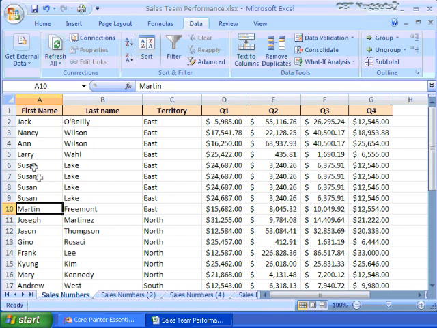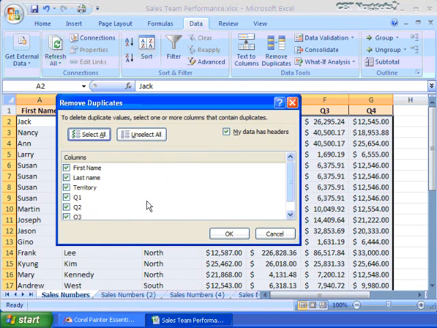All right, so we don't want duplicates in here, do we? Let's go ahead and make sure we're on the Data tab of the ribbon and choose Remove Duplicates. To delete duplicate values, select one or more columns that contain duplicates. Now, I want to make sure that it knows my data has headers. I could have them all selected. It's going to look everywhere in my spreadsheet. Or if I happen to know just a few areas where I have duplicates, I could do it that way.